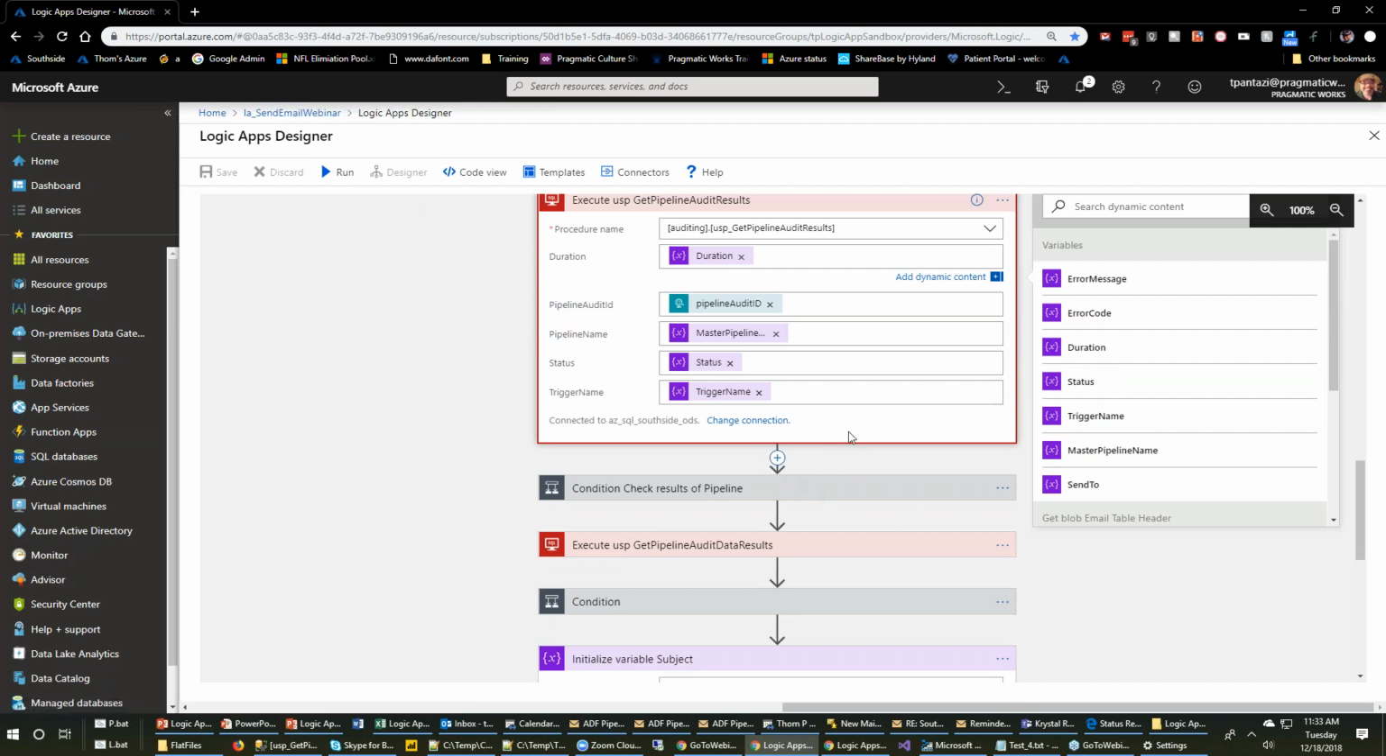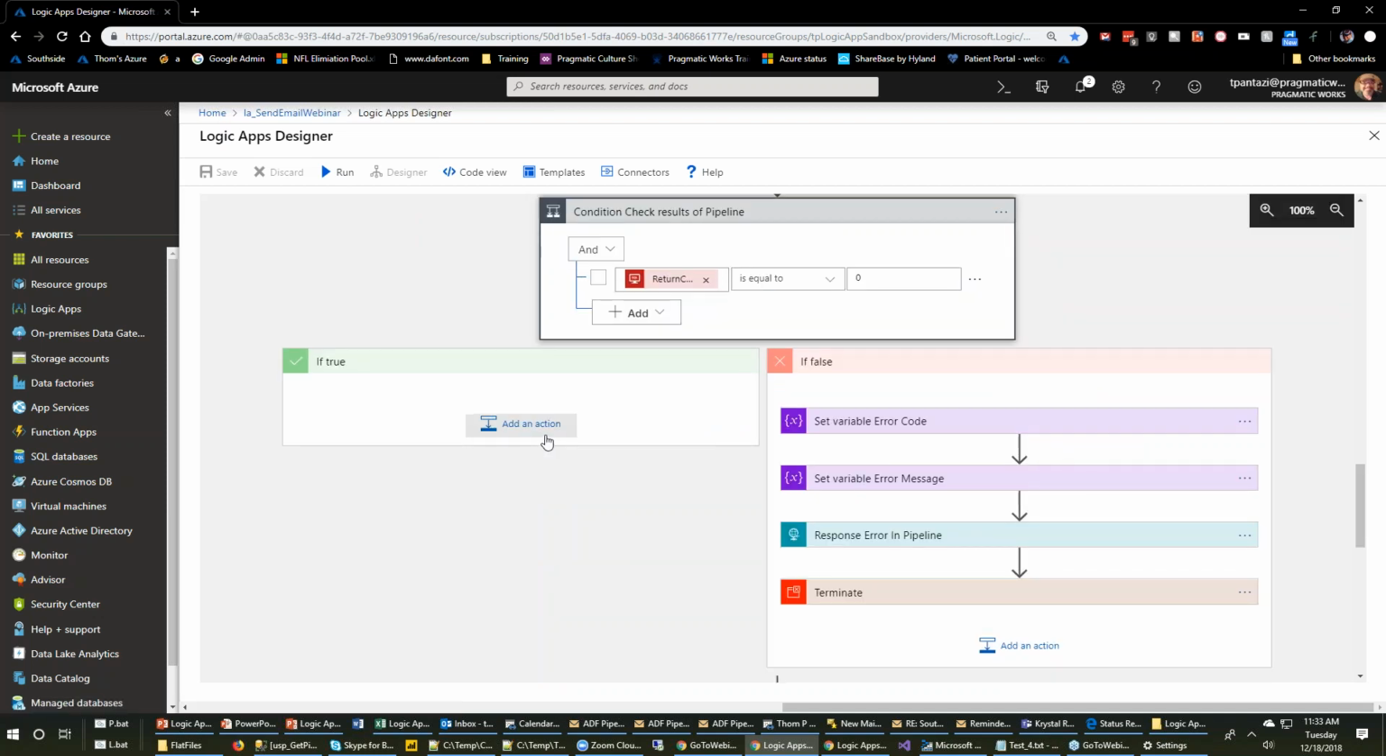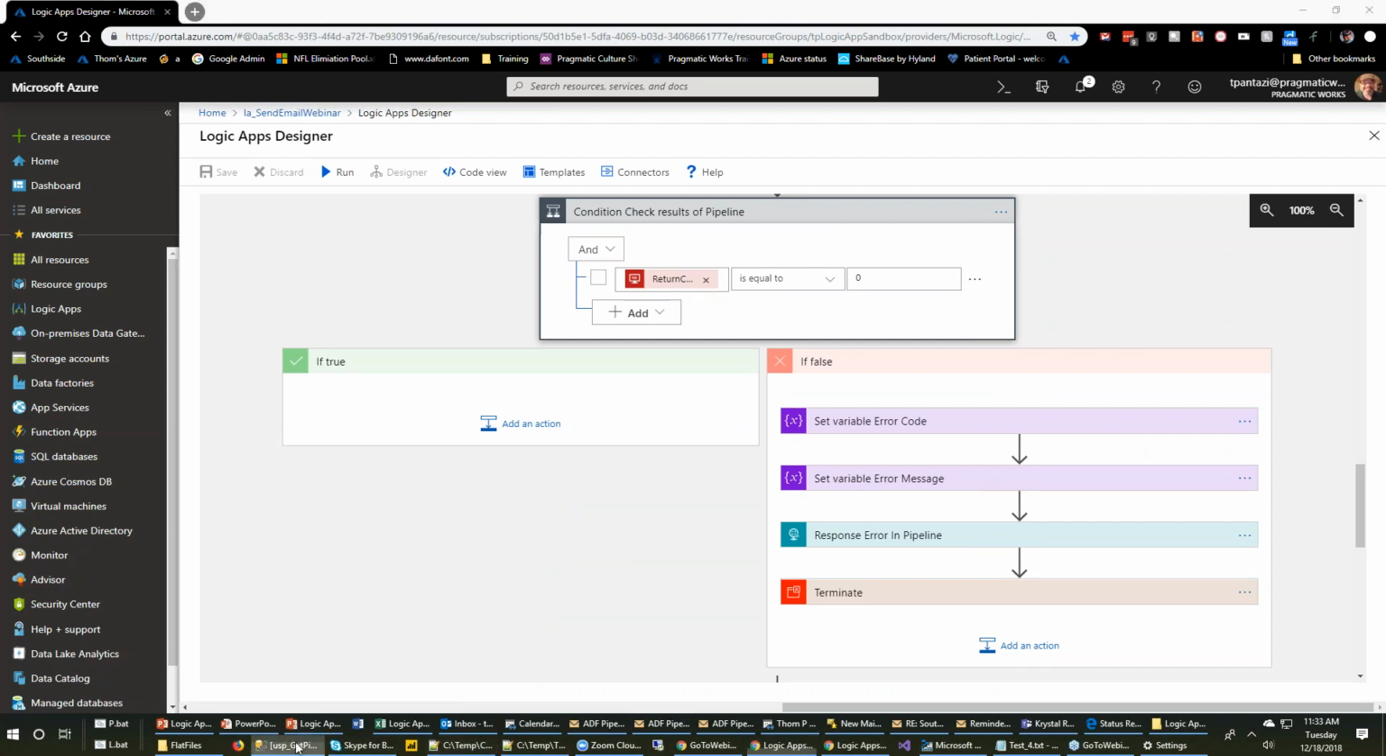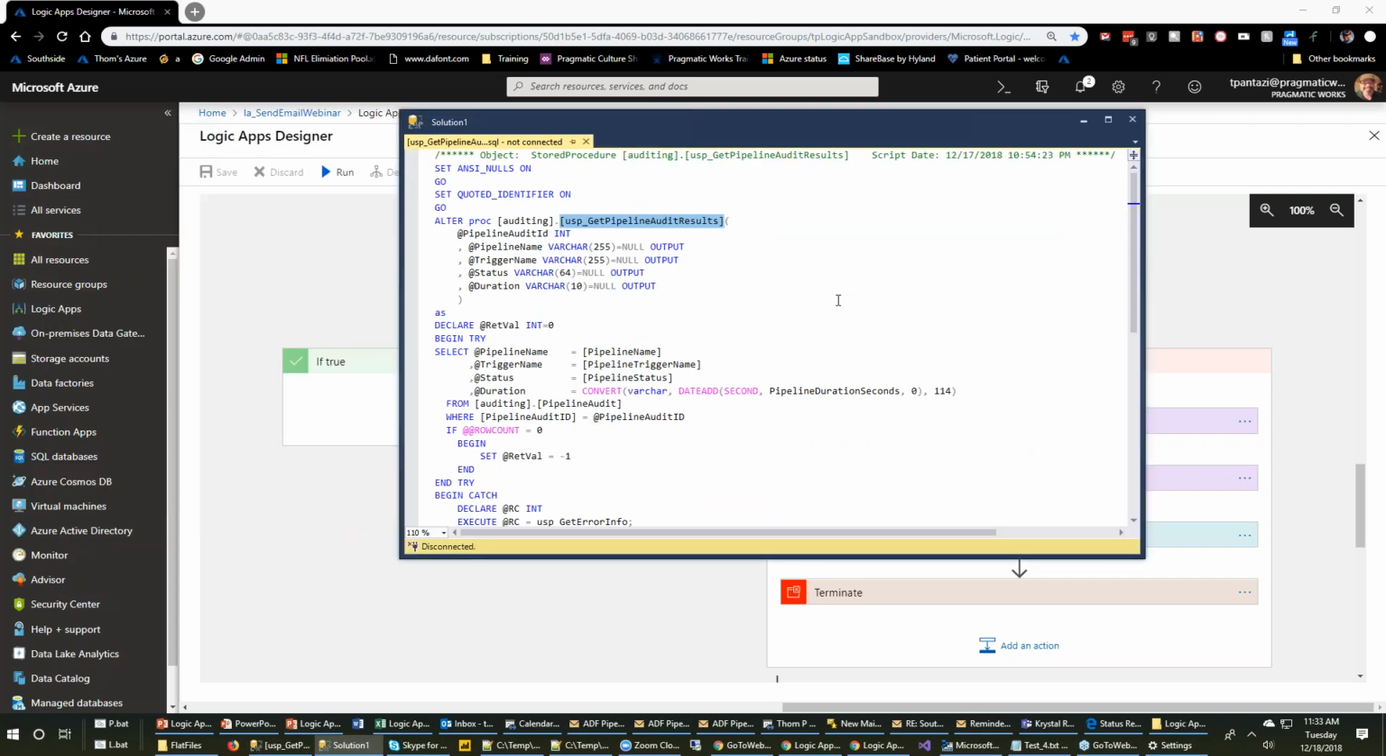When we've got all of that set up, then after we've called this pipeline or this stored proc to get these pipeline details, one of the things we want to know is, did we get good results back? So I make sure, and I'll show you my proc that's getting called. This is the proc that we're calling.